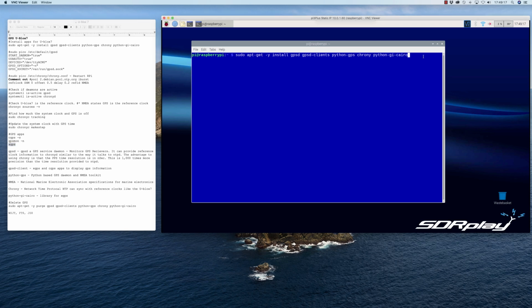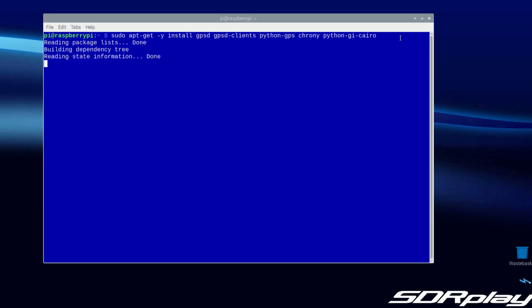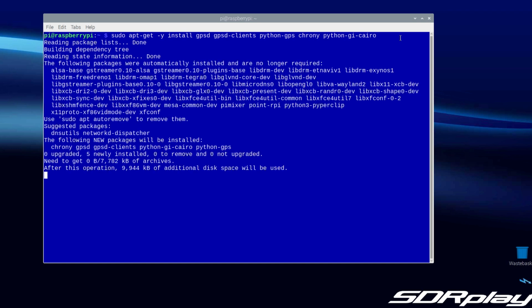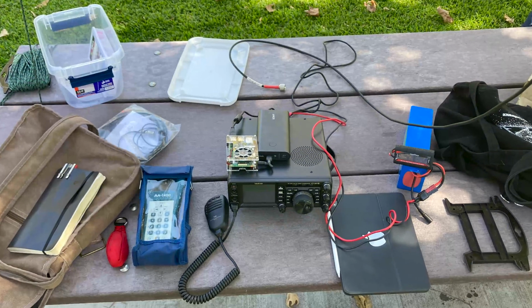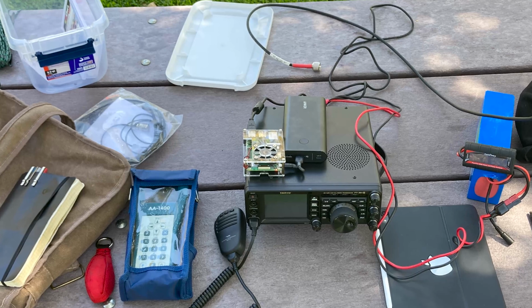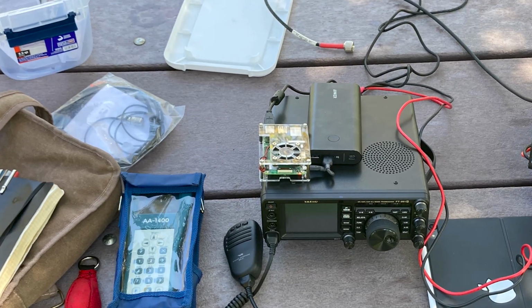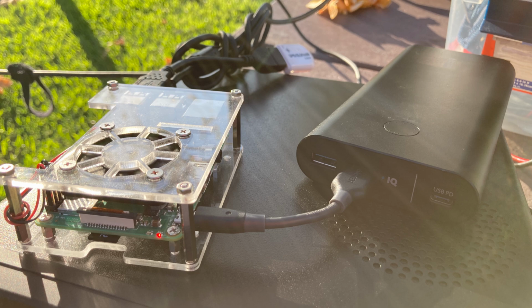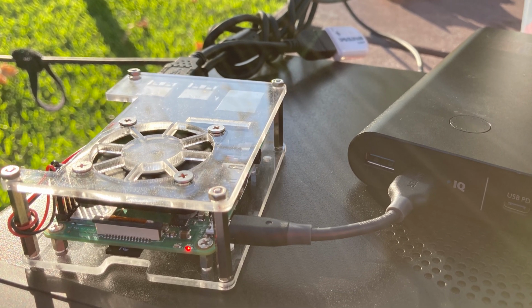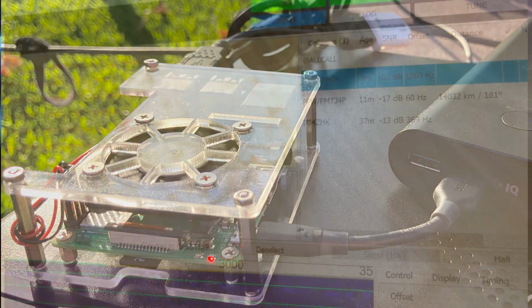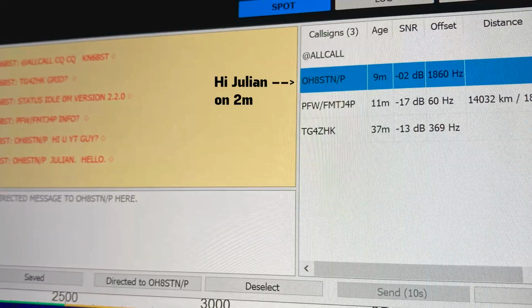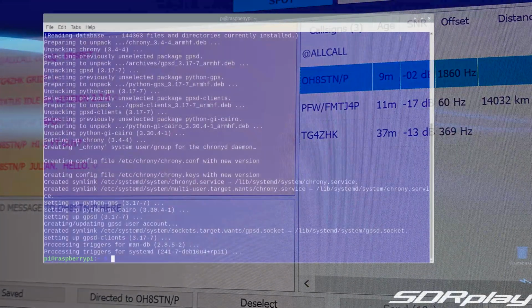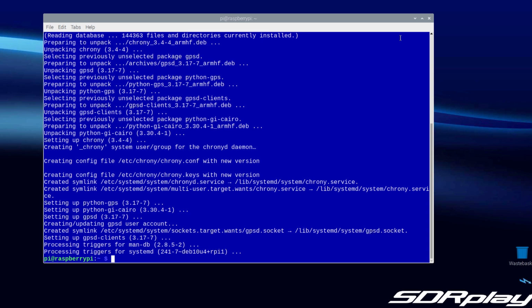Okay, so let's enter. While that's installing, the reason why I need a GPS dongle is for the time. When I take the Raspberry Pi and the radio out in the field, I don't have the proper time. With the GPS dongle, it's going to provide that for me. When you work with different digital mode communications like WSJT, FT8 or JS8, you need the correct time to communicate from one station to another.